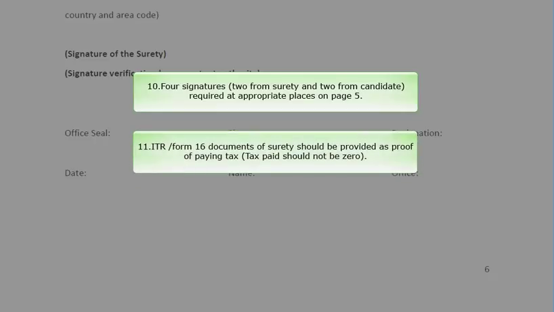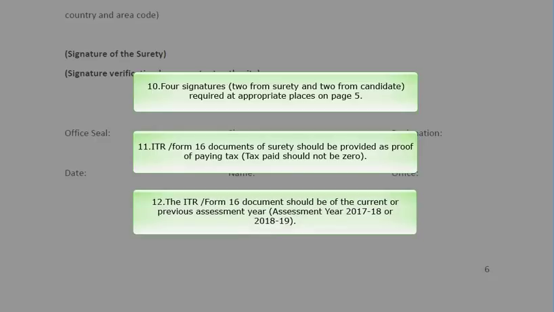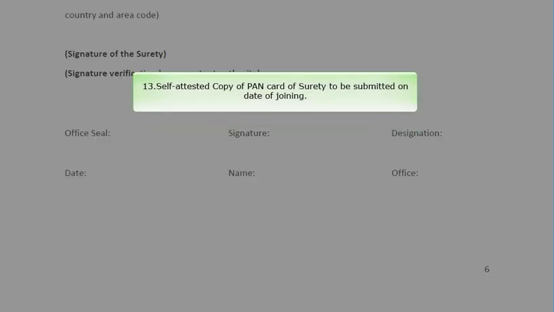ITR, or Form 16 documents of surety, should be provided, as proof of paying tax. Tax paid should not be zero. The ITR, or Form 16 document, should be of the current or previous assessment year. That is, assessment year 2017-18 or 2018-19. Self-attested copy of PAN card of surety, to be submitted on date of joining.